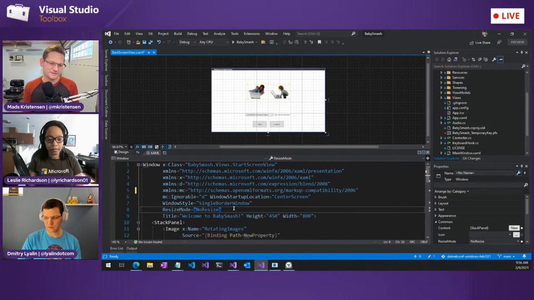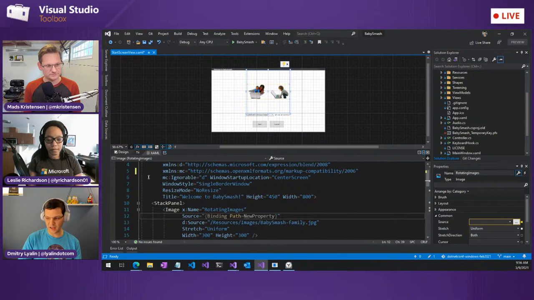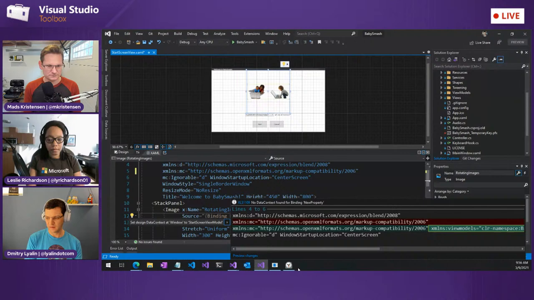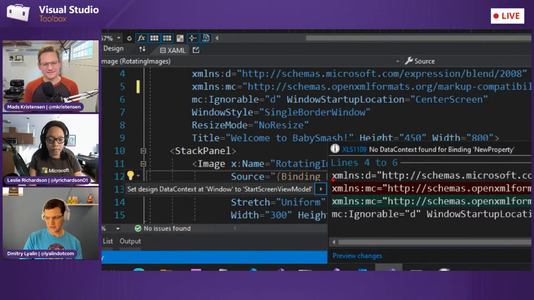The first hint we're going to give you is that you might not have IntelliSense working because you didn't add all the right things to the top here, and it's a lot to type. So if you press Control+Dot on the property, we're going to say, hey, you have a binding path. It seems like you're using MVVM behind the scenes, but you haven't set your data context. And if you don't do that, we're not going to be able to give you IntelliSense.